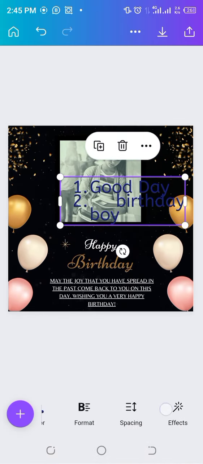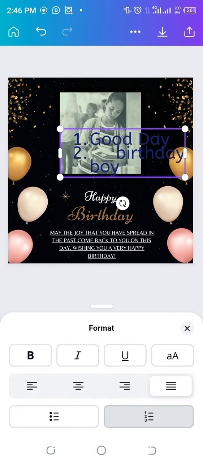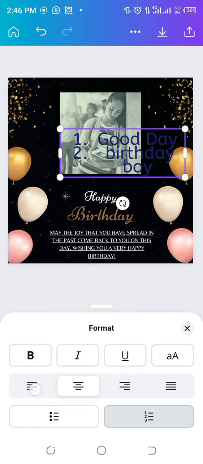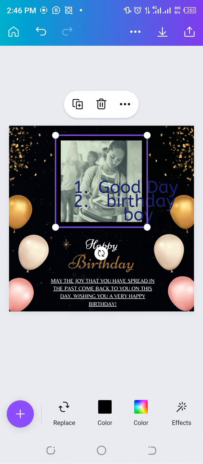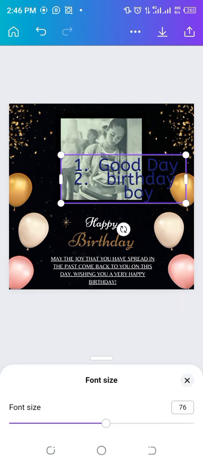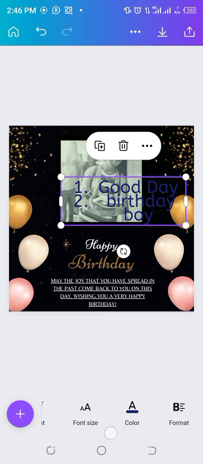Okay, this text is on justify. That is why it is broken this way. I want to leave it on center alignment. I think it is best this way, and then I'll turn off the numbering.